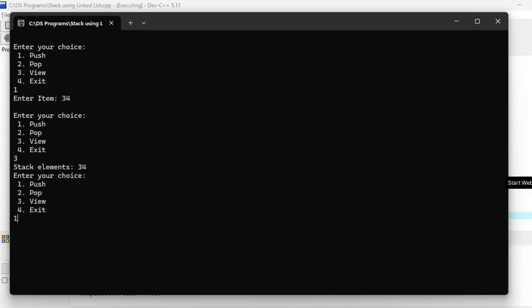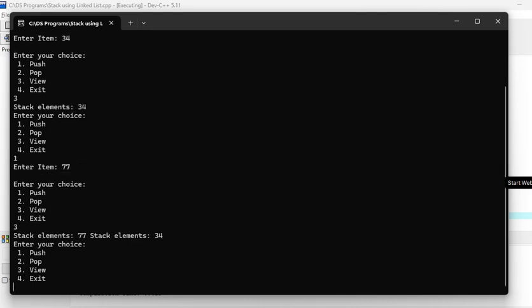So let's add one more element. Enter element, we're putting the value 77. Then again, we'll see in the view if it is coming. So in the stack, we have 77 and 34, the elements we have pushed.